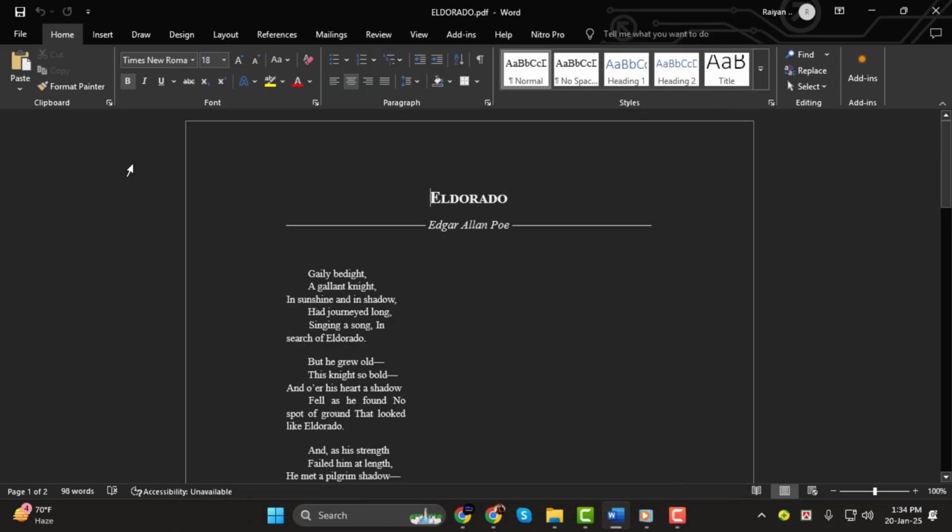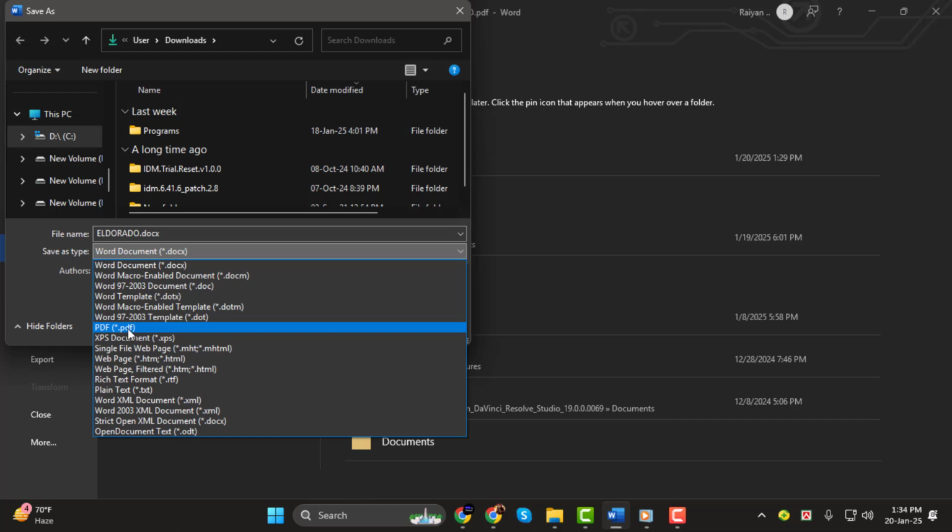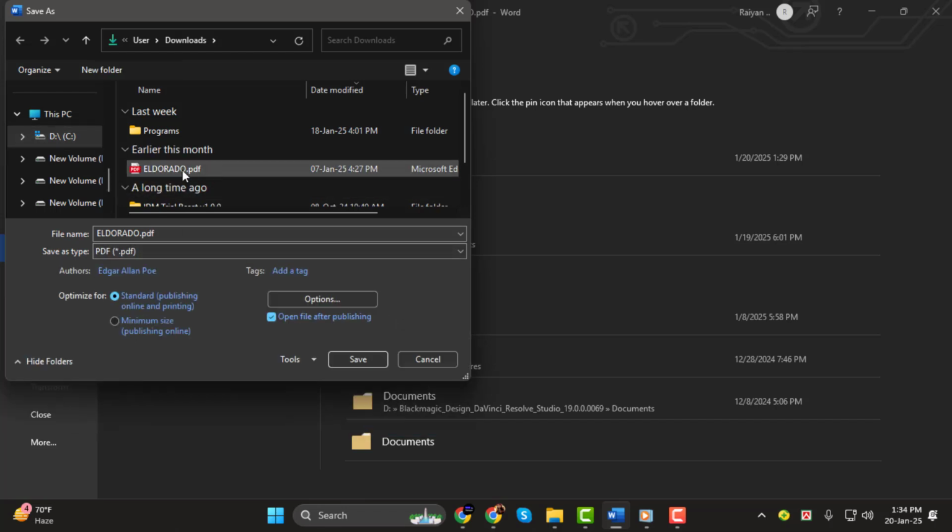Step 3. Now it's time to save your document as a PDF. Go to File, Save As. In the Save As Type drop-down menu, select PDF. Then, choose the location where you want to save the file, give it a name, and click Save. This process ensures that your fonts are fully embedded in the PDF, so your document will look exactly as intended, no matter who opens it or where.